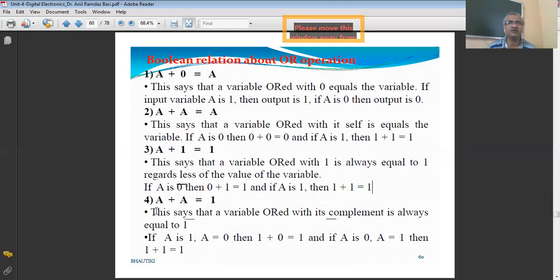If A is 0, then 0 + 1 is 1, and if A is 1, then 1 + 1 is 1. Now the fourth theorem is A + A' = 1. This says that a variable ORed with its complement is always equal to 1. So here the statement is written somewhat wrongly; the statement is A plus A complement. A plus A complement means the OR operation of the variable and its complement.